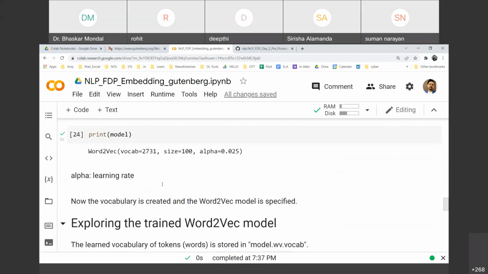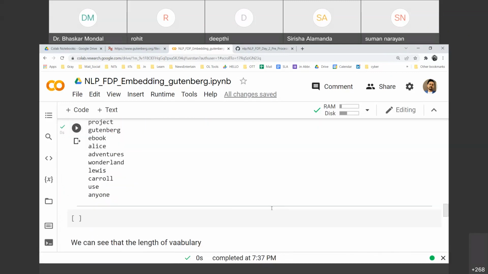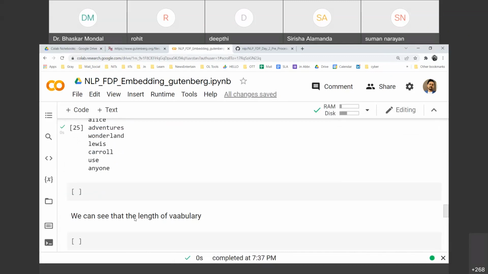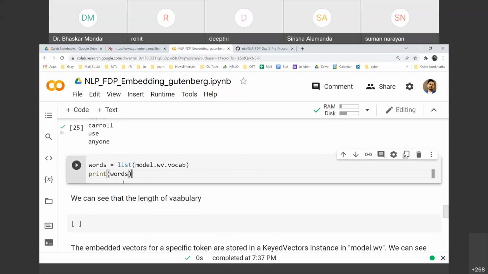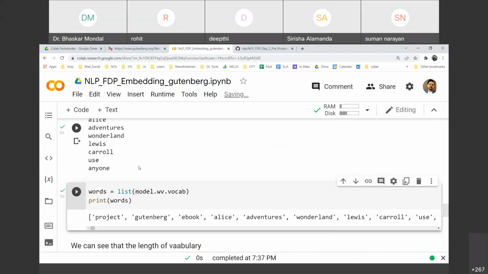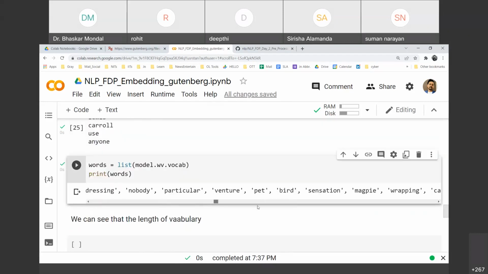That means this is 2731 words. Okay, next we are going to do some more exploration on this. Some words we are taking out of it. What are the words that are there in the vocabulary? That time we had done it using a for loop. Now we are simply taking all of them out, so you can see the list of words present in the vocabulary, right?